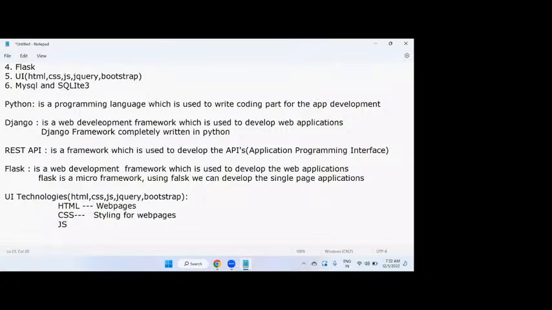Now JS is there, JavaScript. It's one of the most important scripting languages in web development. You can't imagine a website running without JavaScript. Every website is going to be integrated with JavaScript.